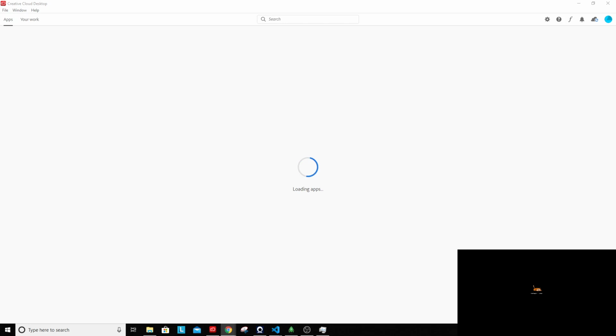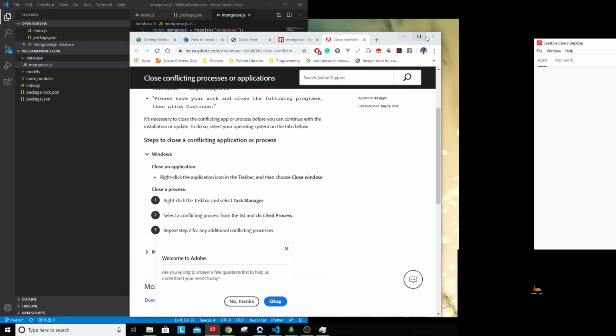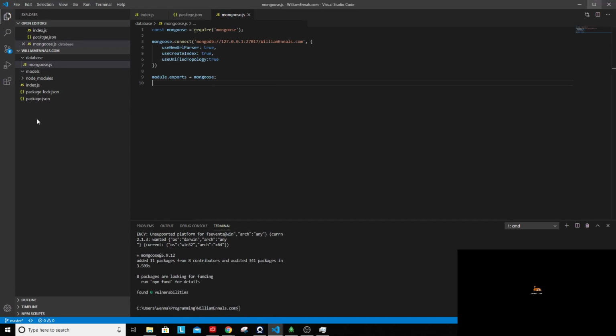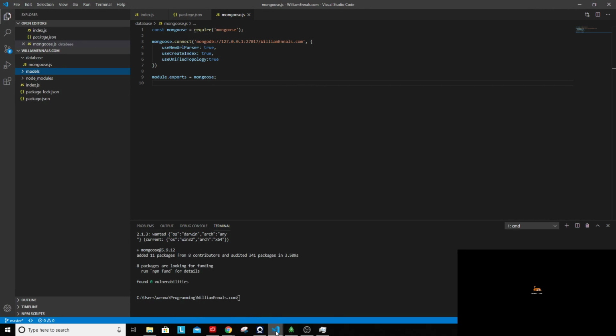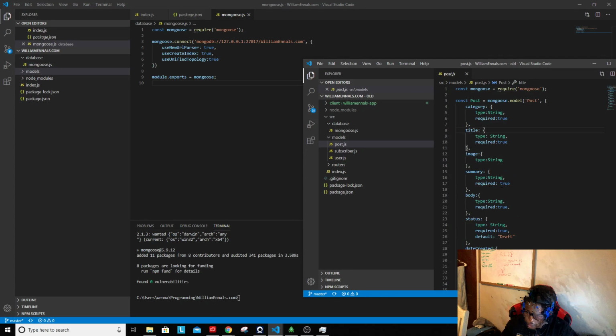Alright, so we'll let Adobe XD do its thing, and we'll continue going with where we're going. So the next thing we have to do is create our model, and that's, as you see here, the way we're holding all our data. So in order to have a database, the database needs to know what you're trying to create and what type of data it is.